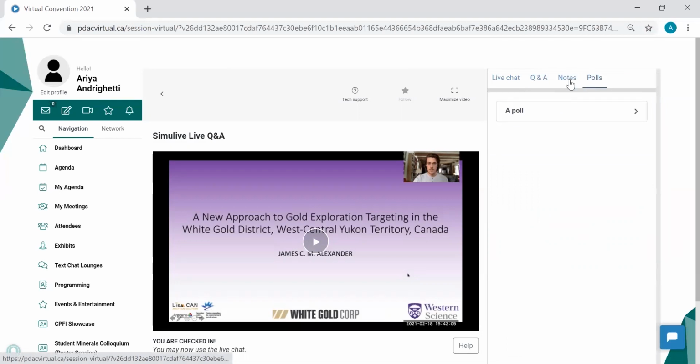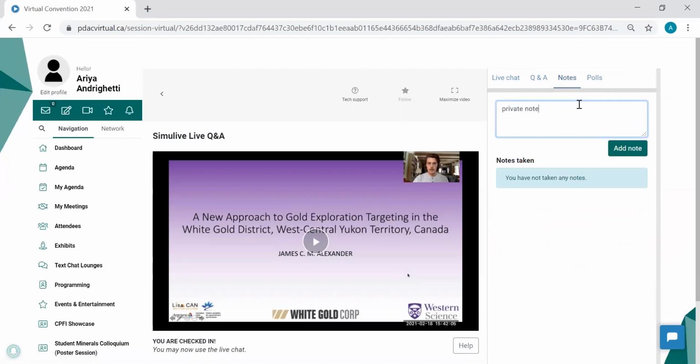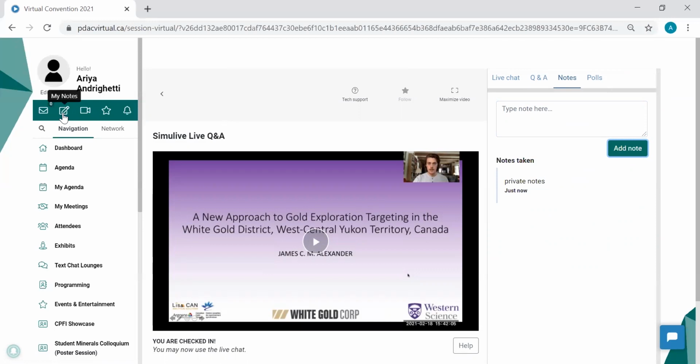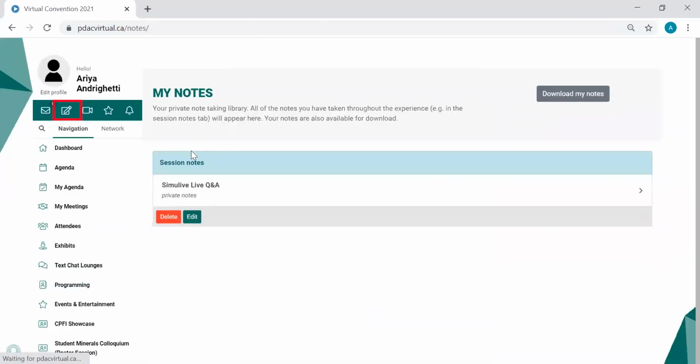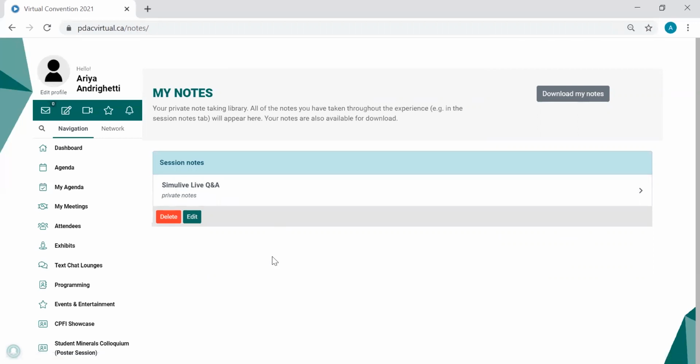If I would like to take some private notes on the session, I may use this Notes tab. I can type in any private notes that I may want to save for myself about the session and click Add Note. Now, any of these notes will become visible under your Notes section here on the left-hand side. When I select this, I will be able to see, for example, the note that I just wrote right now. I will be able to edit it and even download my notes at the end of convention to an Excel document for myself. Now we've gone through all the features of a presentation.